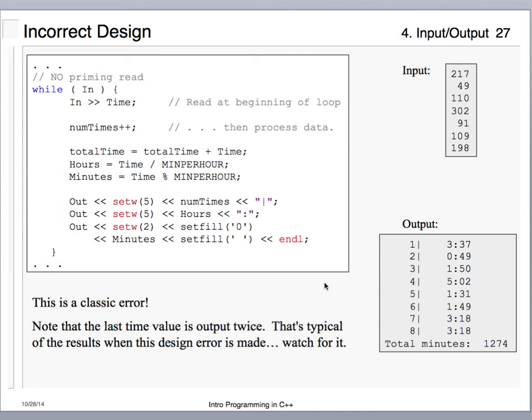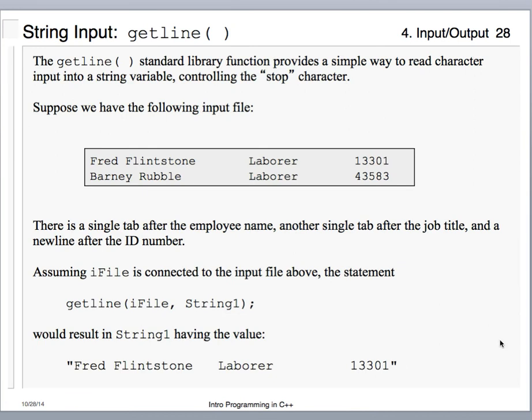And this is a very subtle error that if you're not careful, you can make, and it'll look like everything's working okay, when in fact it's really not. So be sure you're using the pattern correctly. Be sure you're doing that priming at the top if you're going to use this type of repetitive read situation.